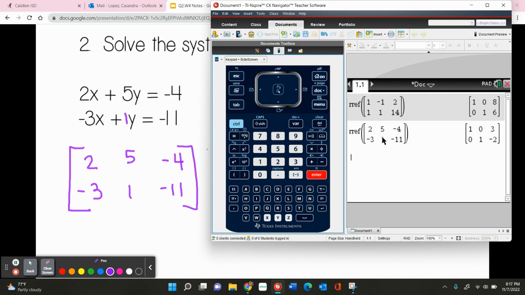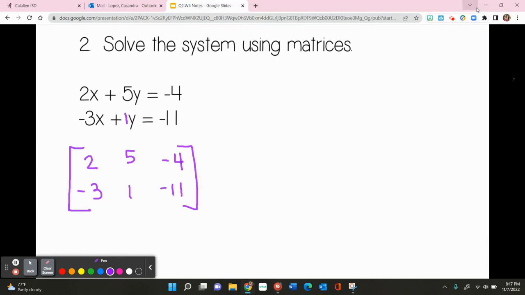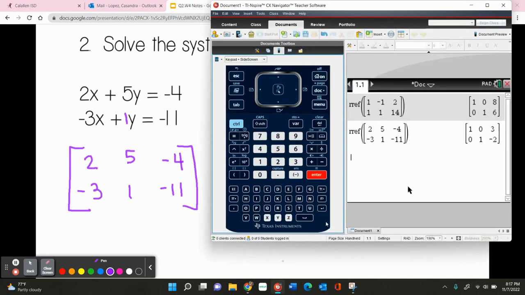When you press enter, this is the matrix it gives back to you. So again, I'm going to copy that down. So I get 1, 0, 0, 1, and then on the top row, I have 3, and on the bottom row, I have -2.